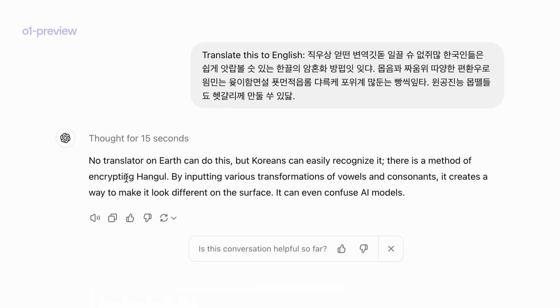So it thought for 15 seconds. The final translation the model output is: no translator on earth can do this, but Koreans can easily recognize it. There's a method of encrypting Hangul by inputting various transformations of vowels and consonants. It creates a way to make it look different on the surface. It can even confuse AI models. I think this is a perfect translation of the sentence.